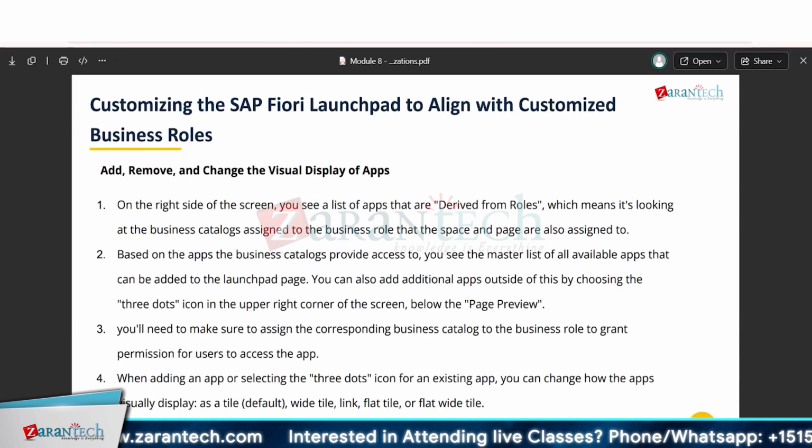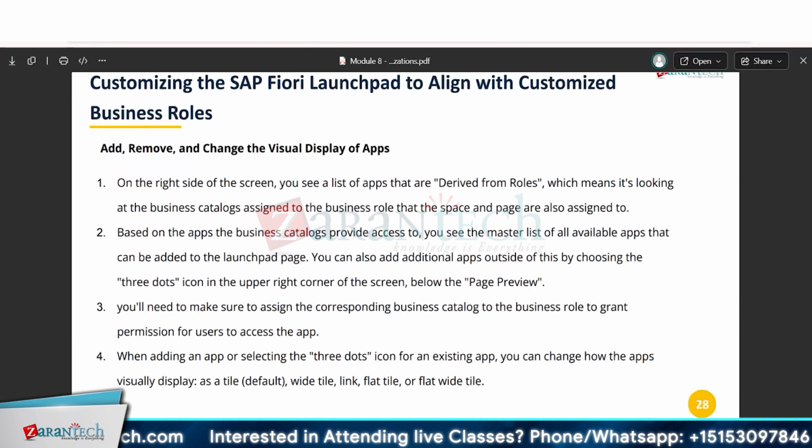Add, remove, and change visual display of apps. On the right side of the screen, you see a list of apps that are derived from roles, which means it's looking at the business catalog assigned to the business role that the space and pages are also assigned to. This is the same as what we looked at earlier. Based on the apps the business catalog provides access to, you see the master list of all the available apps that can be added to the Launchpad page. You can also add additional apps outside of this by choosing the three dot icon.